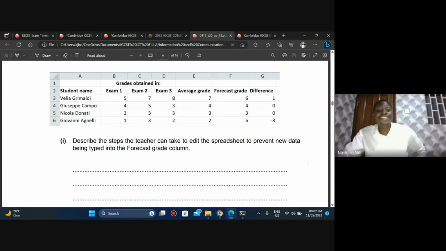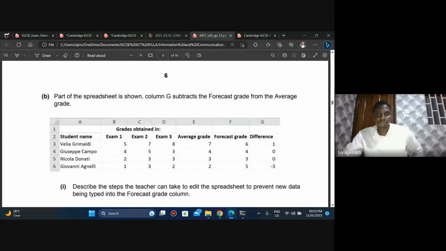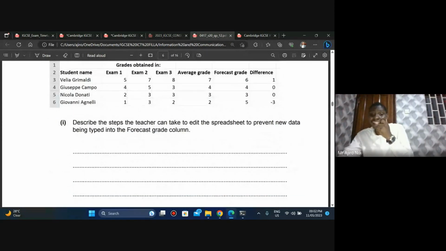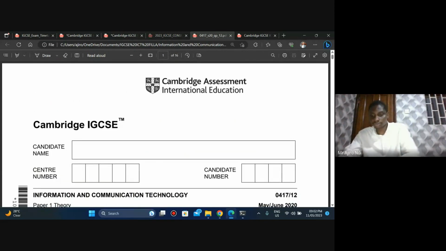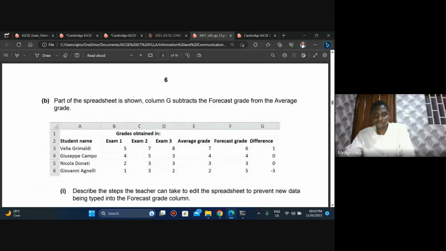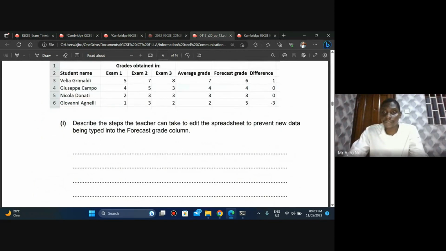So they are asking: describe the steps the teacher can take to edit the spreadsheet to prevent new data being typed into the forecast grade. Let's look at it. So they don't want any new data to be typed in. They want to lock this in.